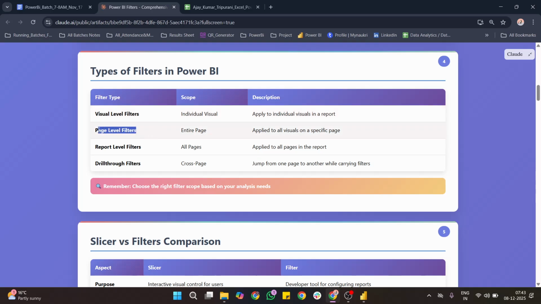Second one, page level filter. It is applied to all visualizations on a specific page. What do you mean by page? Whatever the canvas, one particular canvas, which you get by clicking plus. So that's what page level filters are: they apply to all visuals on the page, not the whole report.